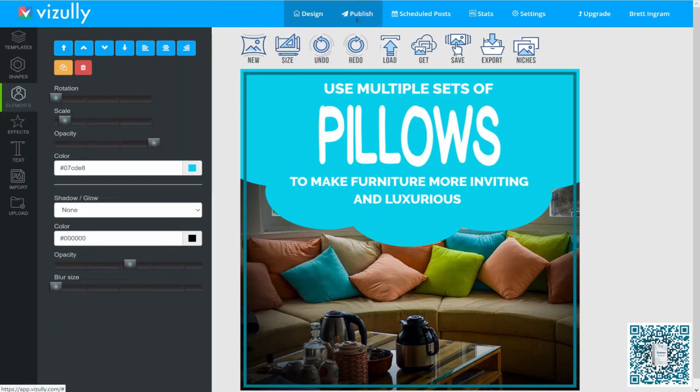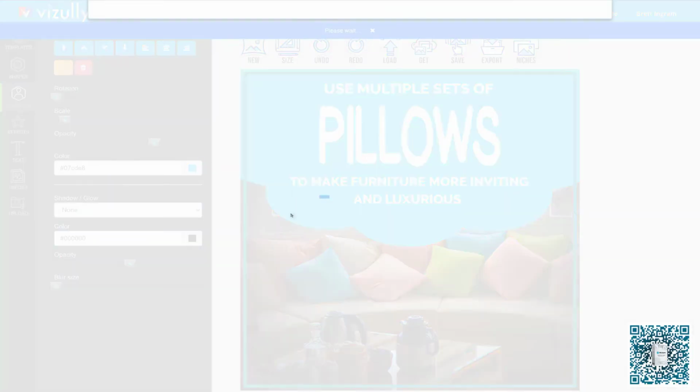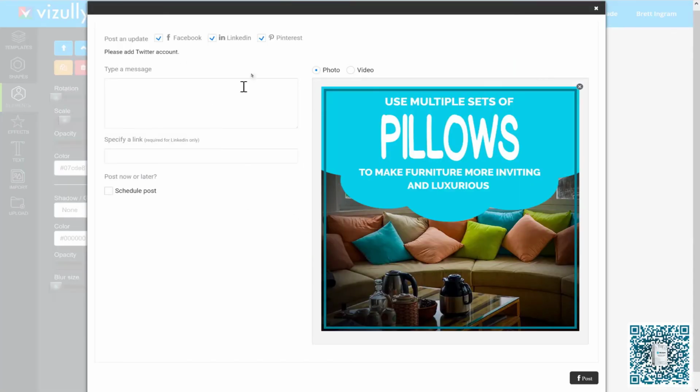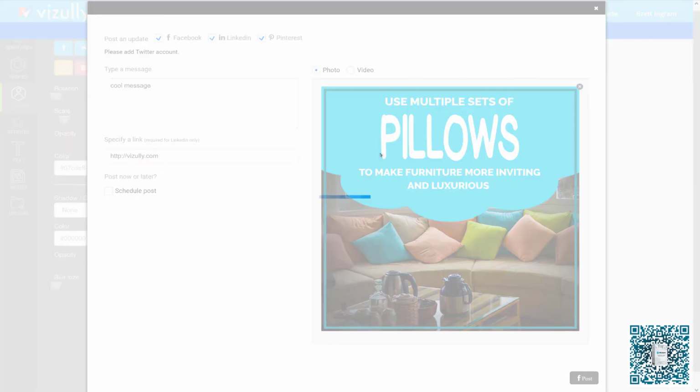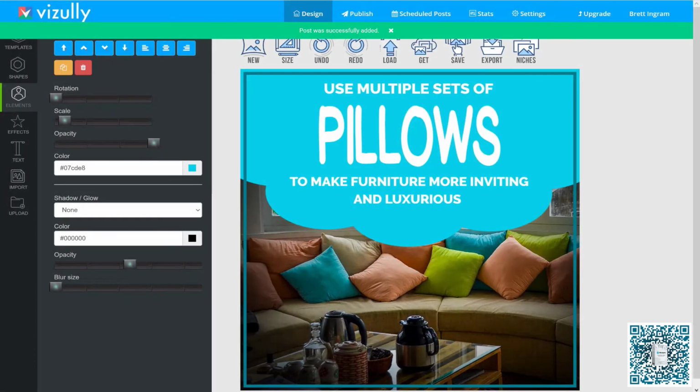And once you have it the way you want it to be, you just click on publish. And once you've done that, you can choose the socials you want it to publish to. You can enter your message here that you want it to post with. You can even insert a link, your own website link, your blog link. You can do an affiliate link, whatever you want to put here, you can put in as a link and you can schedule the post or you can post it right now. And it's that simple to get traffic, leads, and buyers starting right now with Vizully.